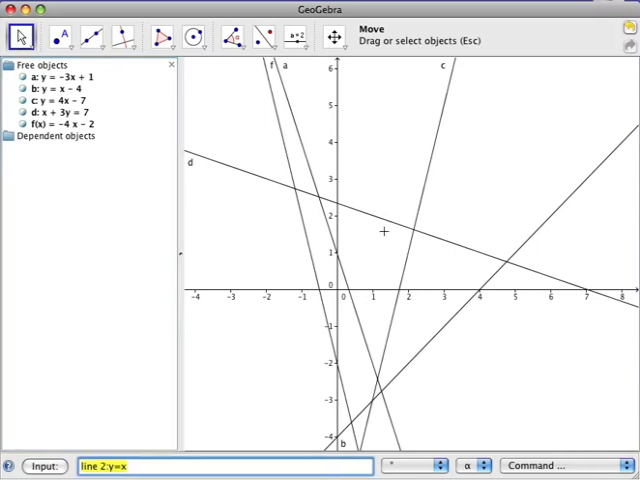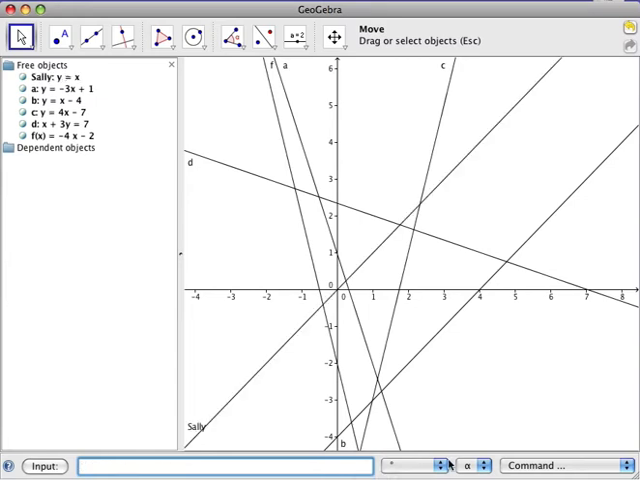GeoGebra will even allow us to name a line. For example, suppose we wanted to name our line Sally. We would simply go to our input bar, type in Sally. This does have to be a single word. If you want to use 2 words, they have to be put together or use an underscore symbol. You cannot use spaces. We put in a colon, and let's suppose we want Sally to be the equation y equals x. It could be anything. Press return, and now there's our line y equals x. We've simply called it Sally.